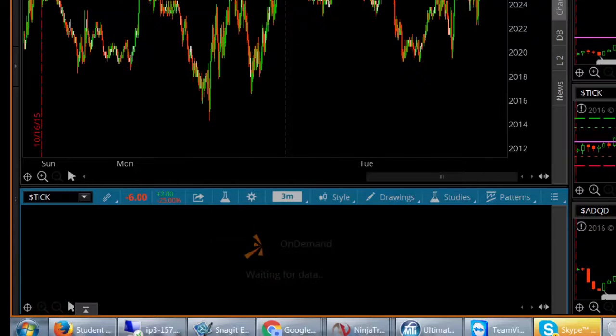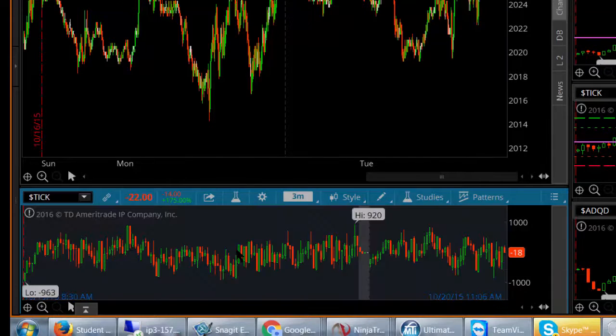Daily 1 day, and then I got the option, once you click the 1 day, it gives you a 3 minute. And that's what I've got now, 1 day, 3 minute chart.